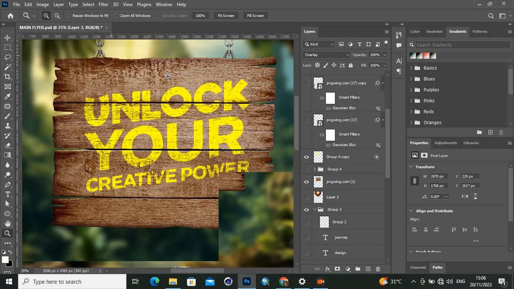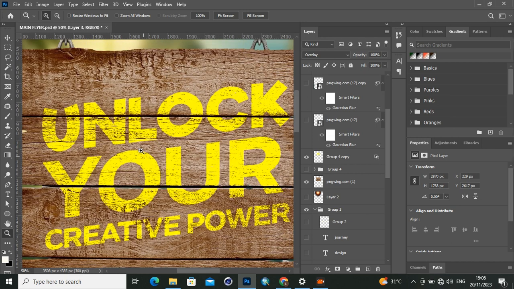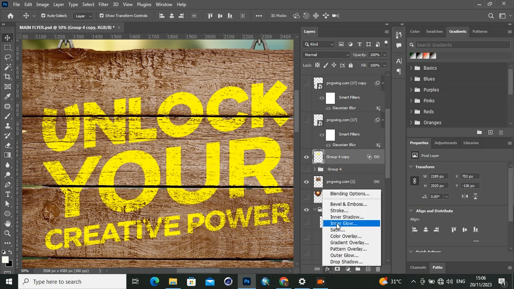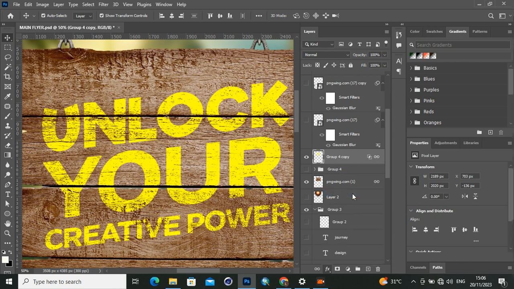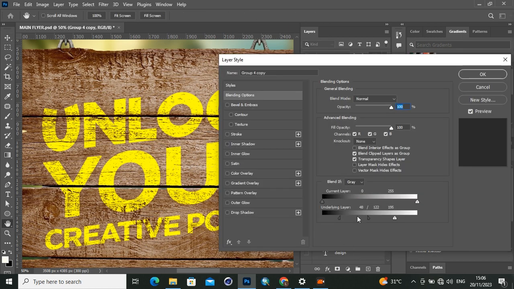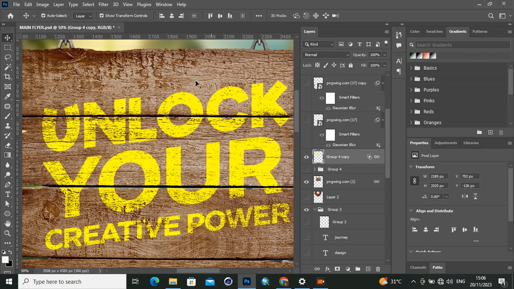I wanted it to be more natural, so I made sure the text has the texture of the wood. It's very simple. You select your text, then you come to FS, then you go to the blending mode option, then you play around with the underlying layer, this one. You play around with it to get this natural texture of the wood. When you are satisfied, you press OK.